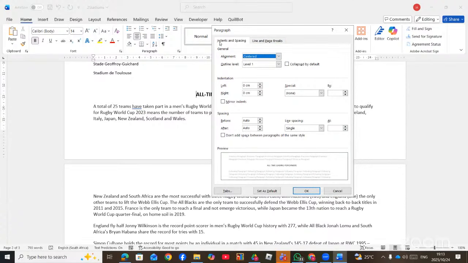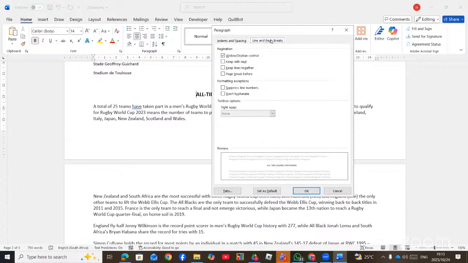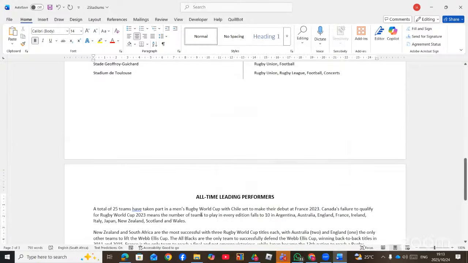And then you see this one. You are familiar with indent and spacing. But here you go to line and page break. And then you see there are 4 options here. Under the pagination, we have keep with next. If you want the paragraph to be together, we have keep lines together. And we have page break before. So page break before is going to create a page break.